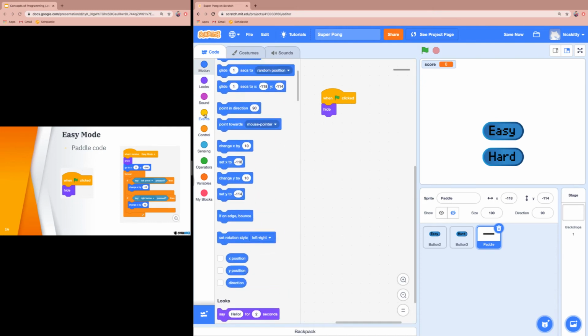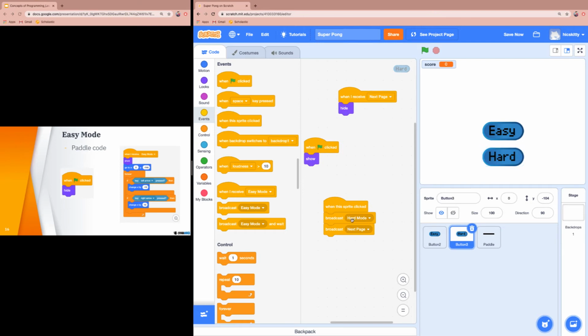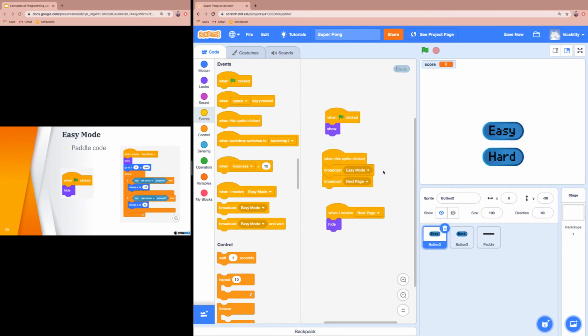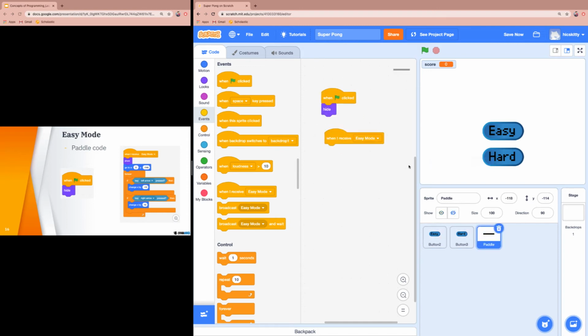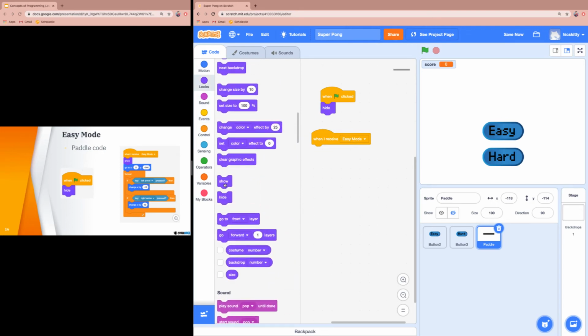And then for the rest of the code in our paddle, we're going to say when I receive easy mode, make sure this is easy mode. And this is why the hard mode button is going to broadcast hard mode, and the easy mode button is going to broadcast easy mode. We need to make sure when I receive easy mode, not hard mode, easy mode, I'm going to show. So when I click the green flag, when I click the easy button, it's going to show our paddle. So that means our game's working so far.